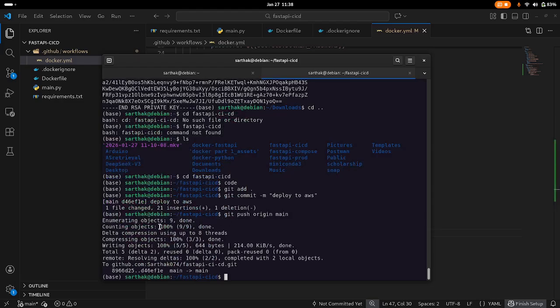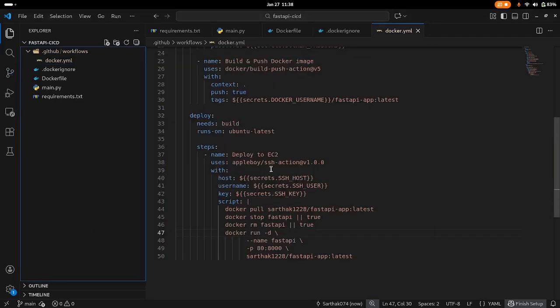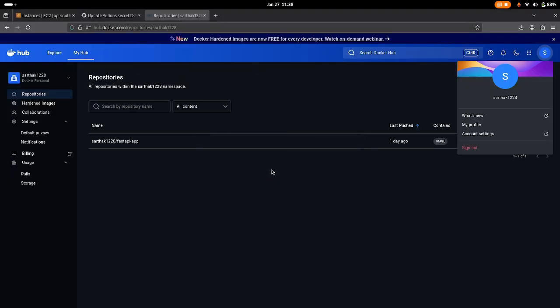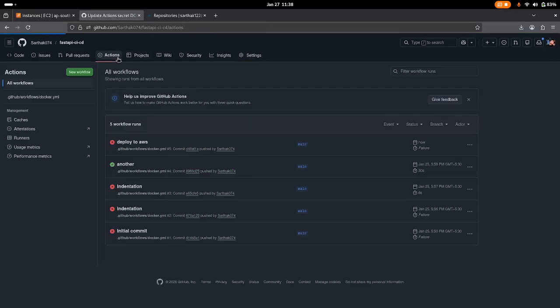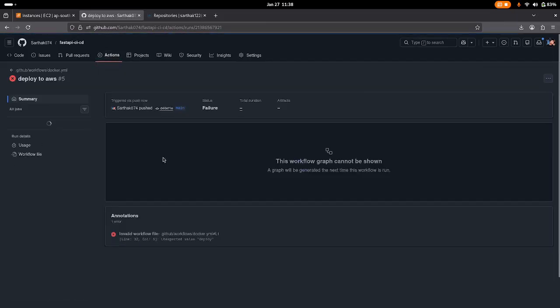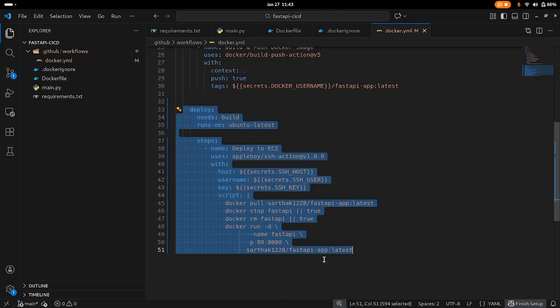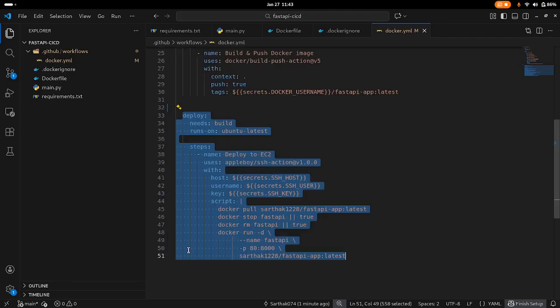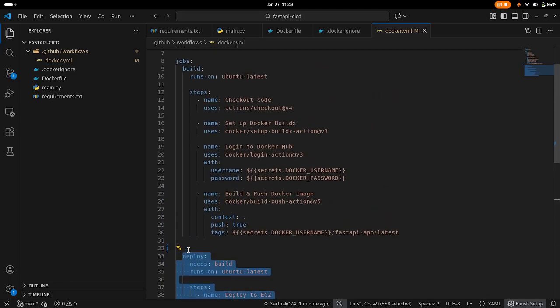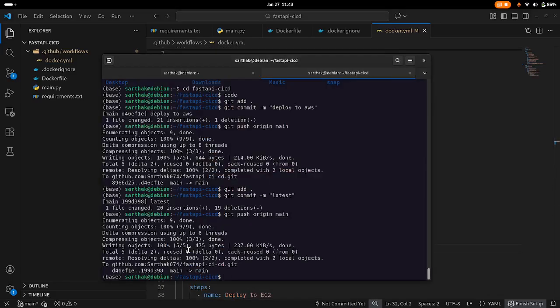Here you can see that it's been pushed to GitHub. Now let's open GitHub Actions. Click on GitHub Actions and click on this deploy to AWS. We got one error. So now I think it should work.